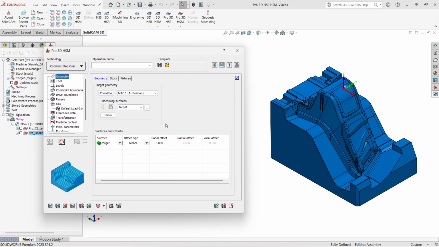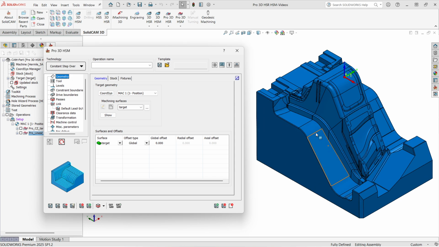The goal of this strategy is to keep the same distance between each pass, which results in a uniform cusp height on the given machining surfaces. This helps achieve a constant surface finish across both steep areas as well as the shallow areas.